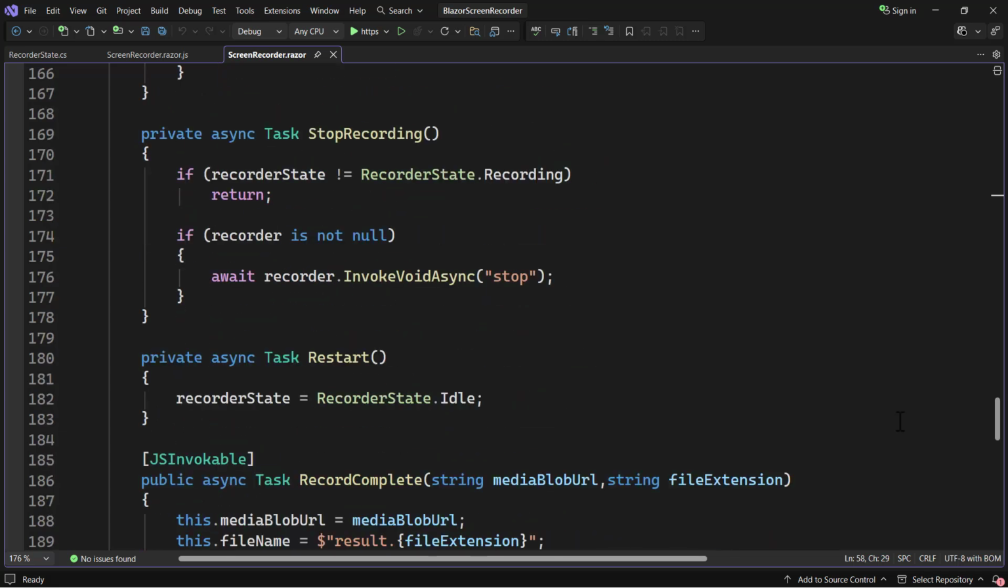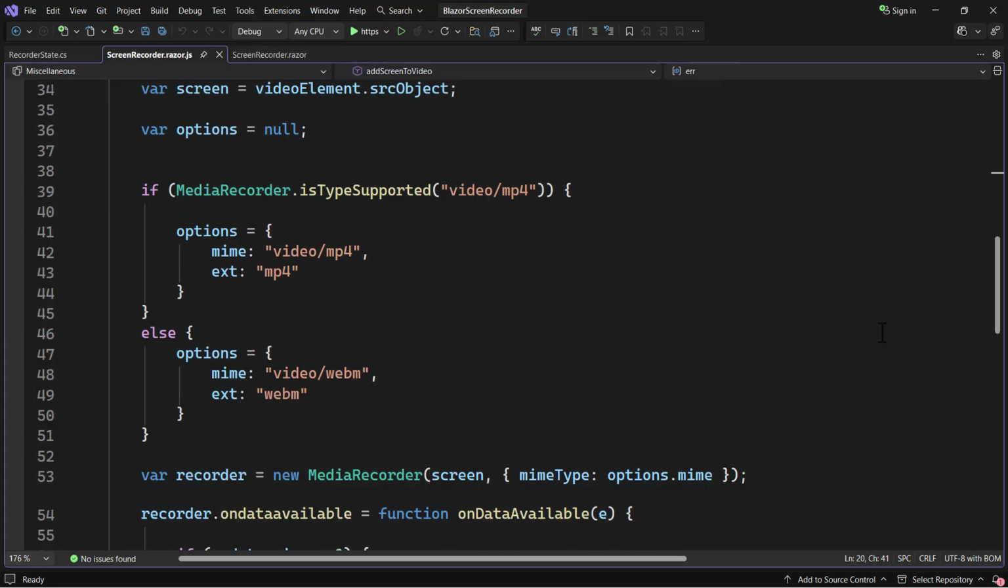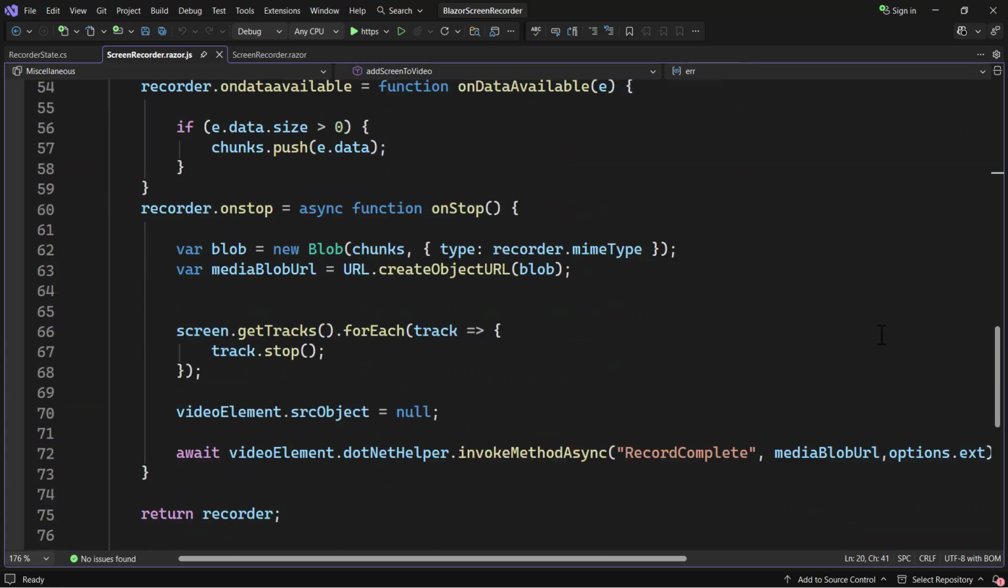Finally, for the stop button, inside our stop recording event handler, we are simply calling the stop function of our recorder object. This fires the stop event of our recorder object, which we are handling inside the getRecorder function right here. Here we are creating a new blob instance, passing in the recorded chunks and the MIME type. Then we are calling URL.createObjectURL, passing in the blob instance. This string now points to our blob and we store it in our mediaBlobUrl variable.